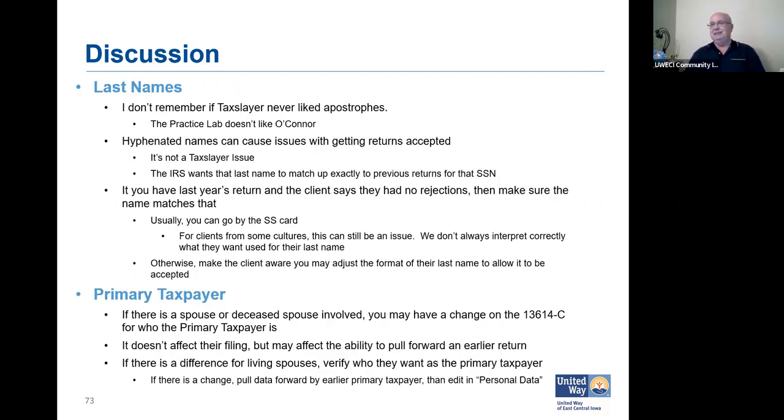Last names, and this gets into just some general discussion. I do not remember if TaxSlayer ever liked apostrophes. It didn't like O'Connor, with the apostrophe in O'Connor, the Pratchett line for sure. I know hyphenated names can cause issues getting returns accepted. And this isn't a TaxSlayer issue.